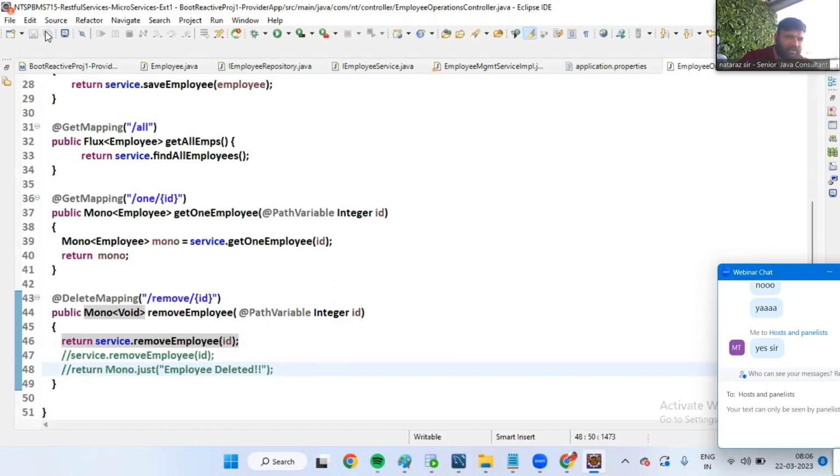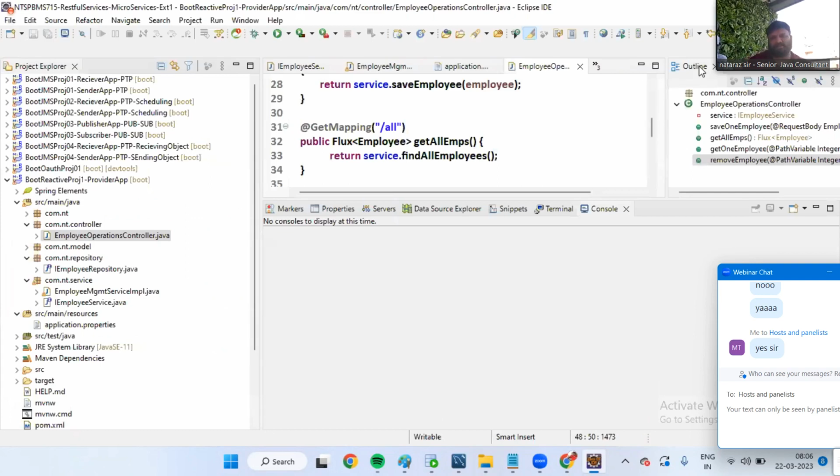Anyhow, we want to enjoy Mono Void also. Let me show that. I think everything is perfect now, boss. Anything great except return types Mono and Flux? Are you finding anything great there?